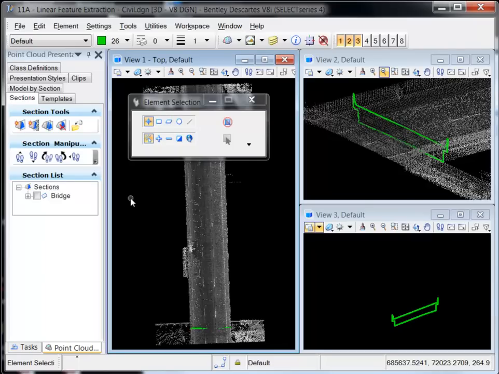An exciting new tool in Descartes SELECTseries 4 is linear feature extraction, which allows you to create accurate models of linear objects such as tunnels and bridge components. Let's take a look at how a 3D loft surface can be extracted from this linear bridge deck.